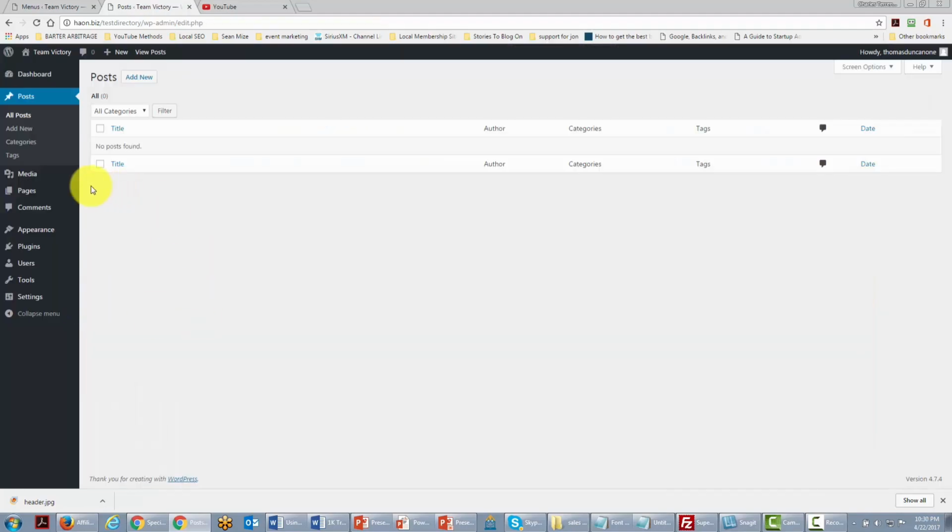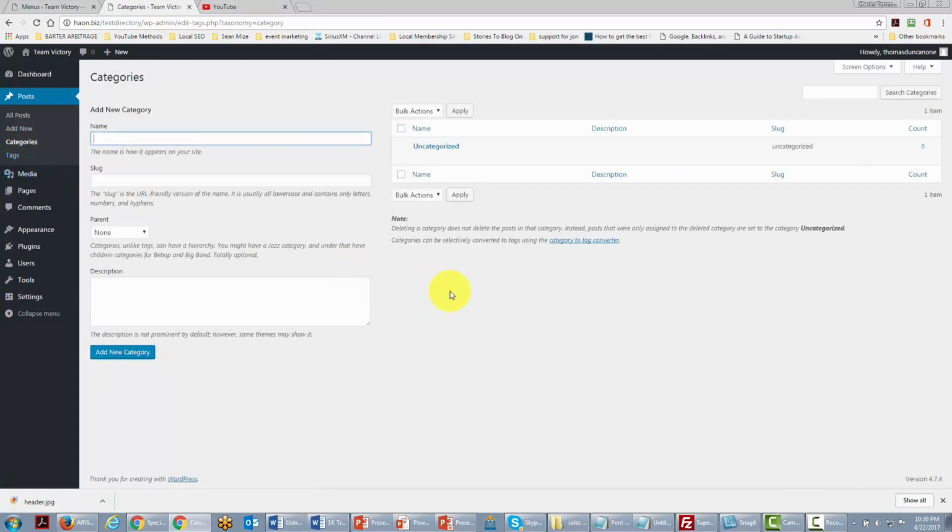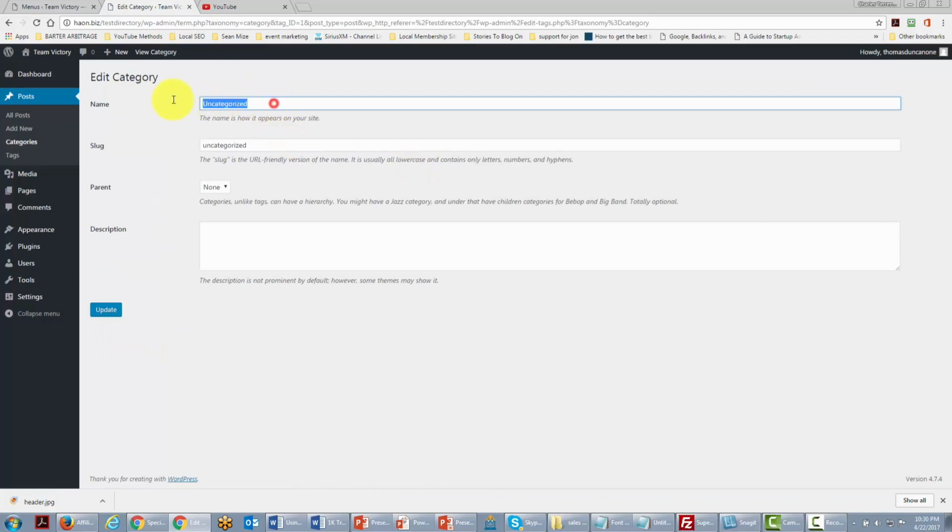Now the third area where we can customize our site is going to be in the categories area. And one of the things you're going to notice is that there's going to be one general category that all of our posts are going to go into. And so what we want to do right away is rename that Uncategorized area to something that is recognizable to us. So we're going to call that Team Victory, so that the default category for all of our posts is going to be Team Victory.